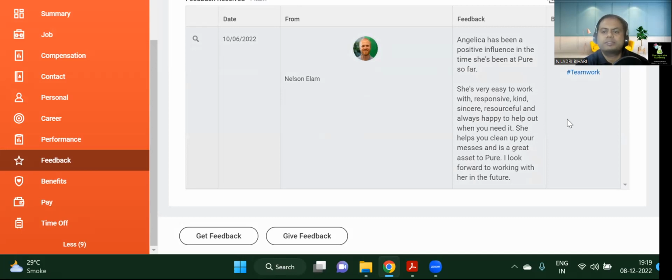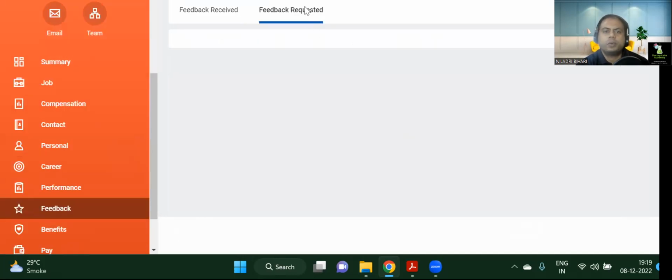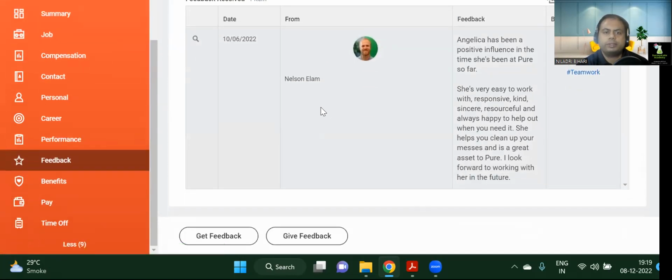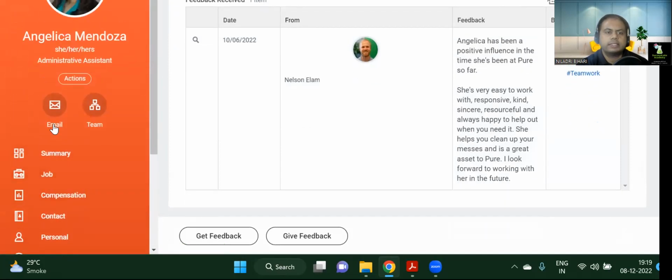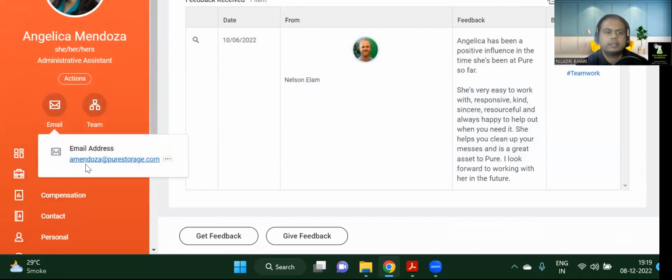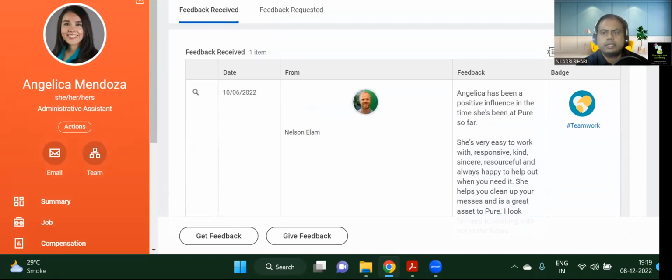And also any badges, right? Okay, you can give it like this. If there is a feedback requested, I think it has not come yet. So he has sent a request. Okay, so we will check it in the inbox. Let's see.